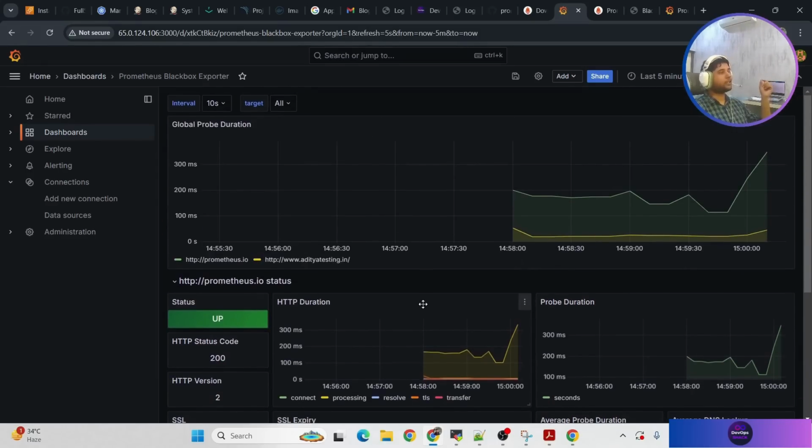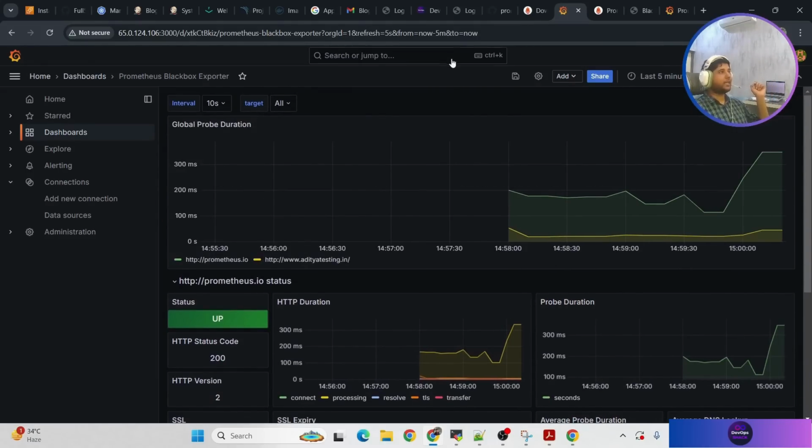Okay, so yeah, this is how monitoring can be done for this application, and I hope this was quite useful for you. You got to learn something today.